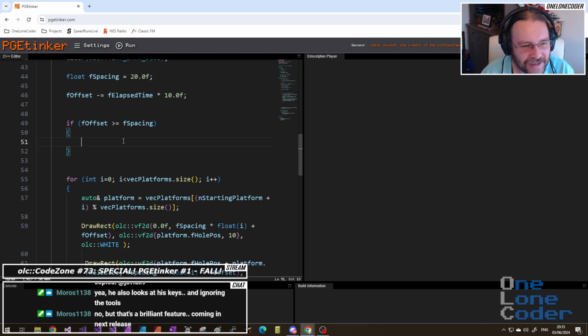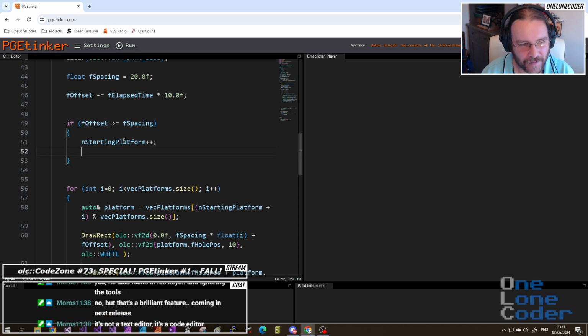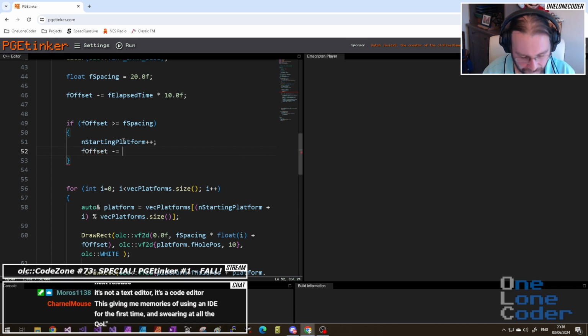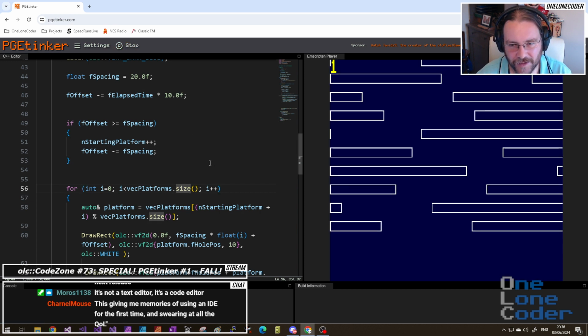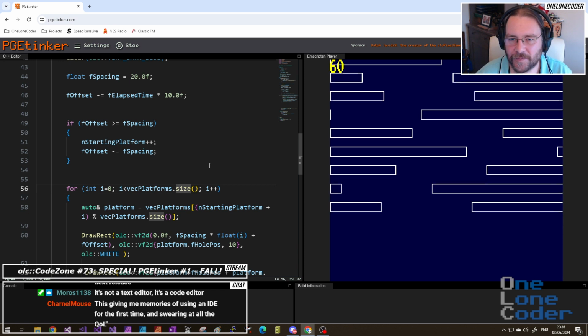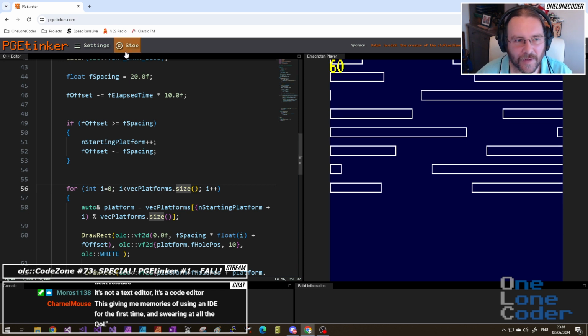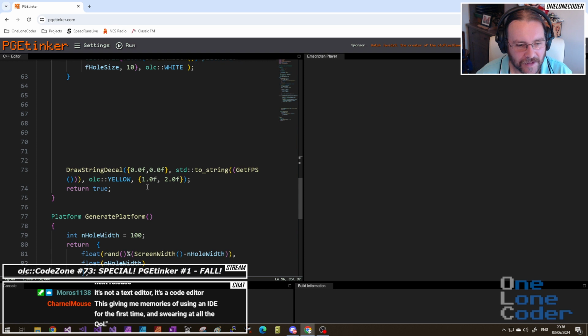If offset is greater than spacing, then I want to increase my starting platform, because that's also kind of going to be our score as well. So we'll increase that by 1, and then I'm going to subtract from the offset the spacing. Let's just see what order this is going to do things in, because I think we've got things running backwards and forwards and all sorts here.